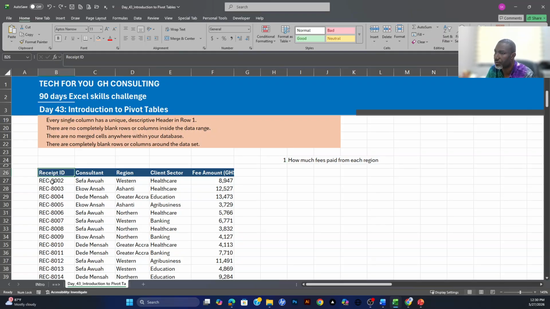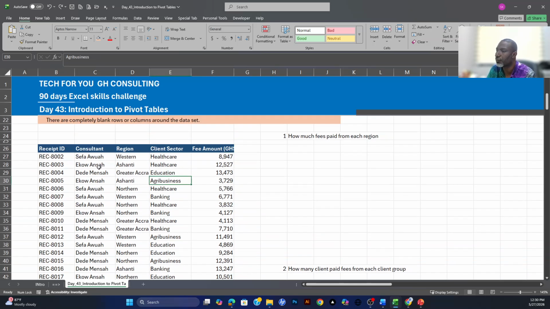We have this data with the receipt ID, consultant name, the region, the client sector the consultant belongs to, and the fee amount that each consultant has been paid. So we can answer the question, how much fees were paid from each region? If you handle this data and your boss asks you how many fees came from each region, how do you do it? That's where we use a pivot table to help us with a simple summarization.